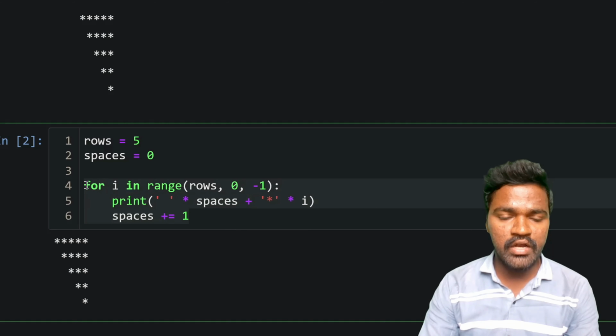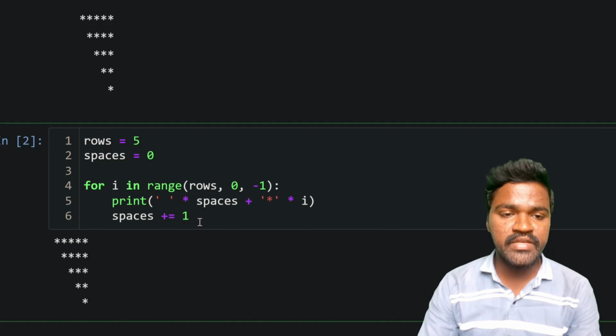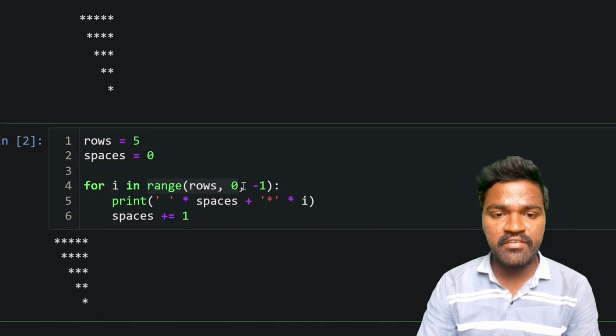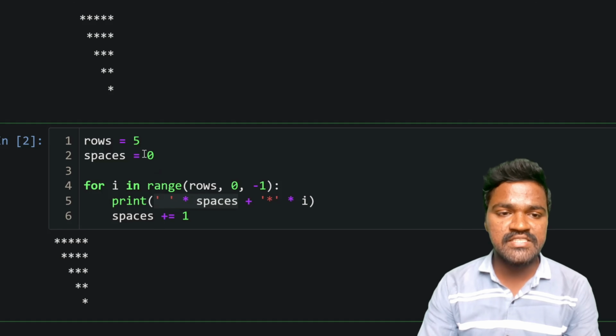I hope you have understood this logic. If not, let me explain once again. Here we are generating a range of values from the given value 5 to the value 0, decrementing with -1 on each iteration. After that, we are taking the spaces. Initially, spaces has the value 0, and on each iteration we are incrementing the spaces. So now we are printing the spaces and concatenating with these stars. By doing this, we are getting this particular pattern.